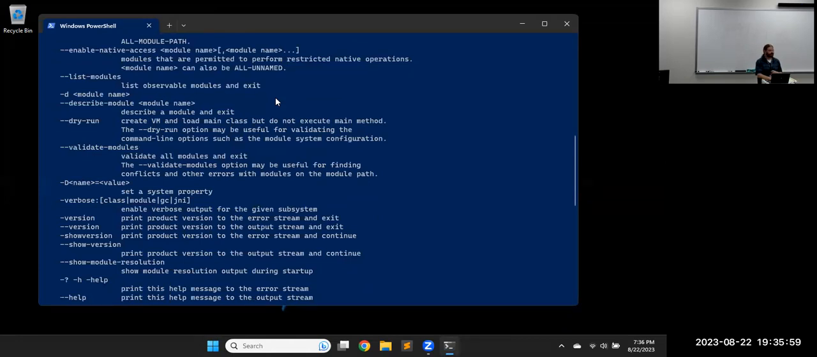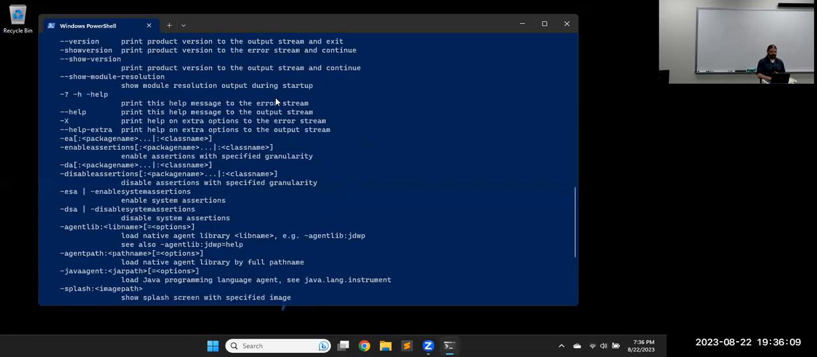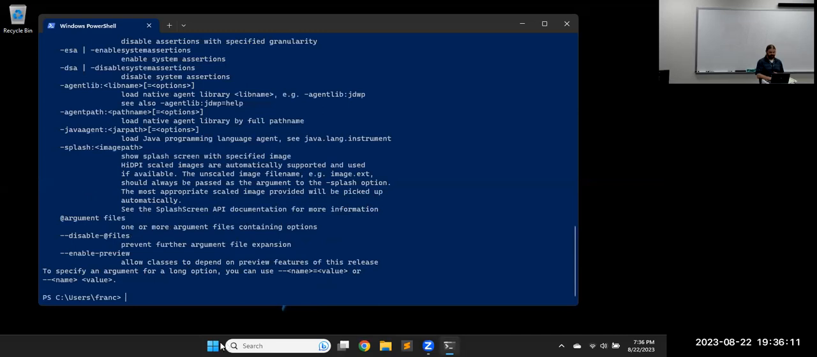What systems are people on? You're a Mac user. Give that a second. Y'all are on Windows machines. Windows machines on the Zoom call. So if it doesn't recognize Java, you might need to add it to the environment variables.